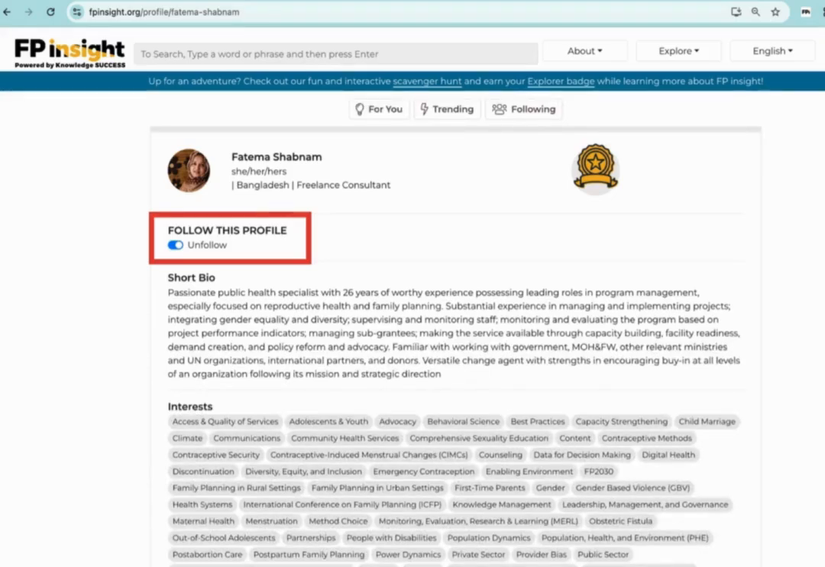One of the key benefits of FP Insight is getting exposed to important resources that other FPRH professionals are using to inform their work. You can do this by finding and following other FP Insight users to see what they're saving and sharing. To find someone to follow, start by browsing your newsfeeds. And if you see someone who is sharing interesting content, click on that person's name to view their full profile. Then, click the follow button so you can track and see what else they post on FP Insight.